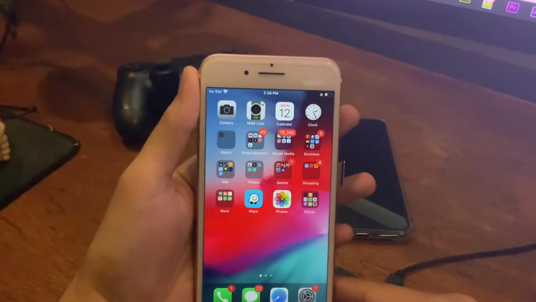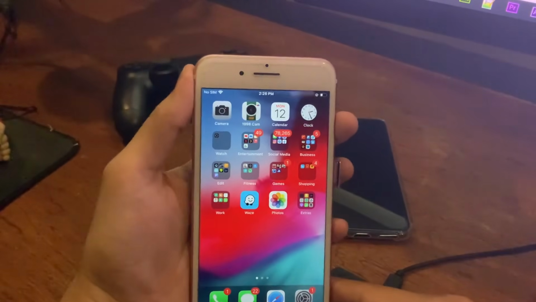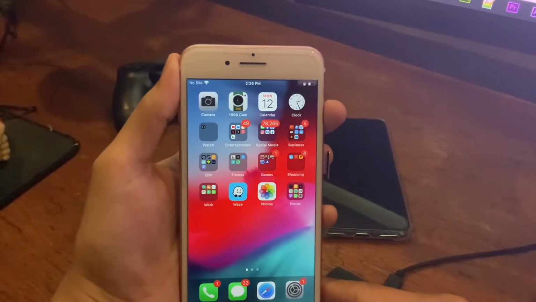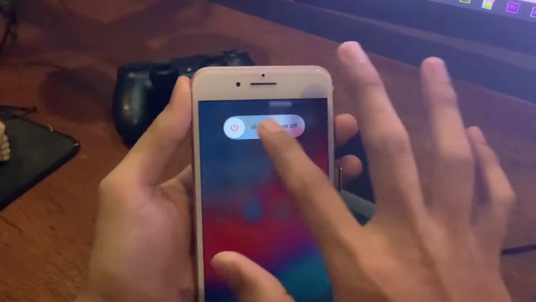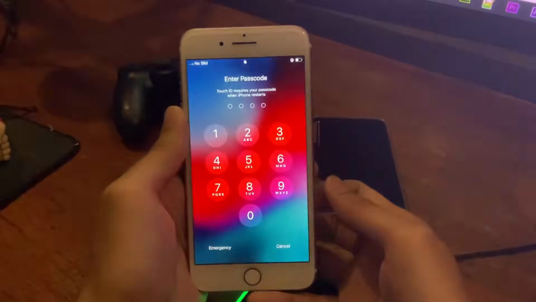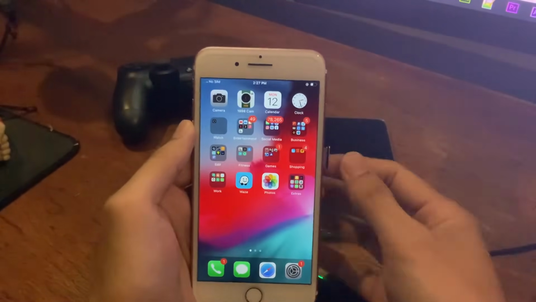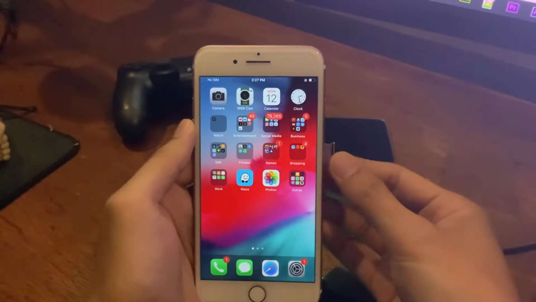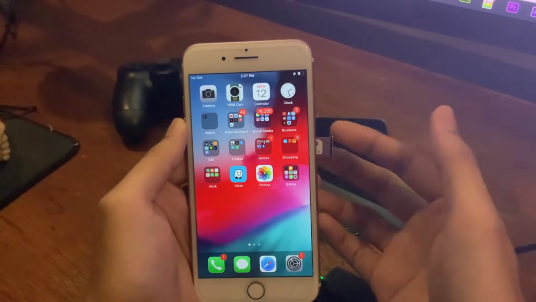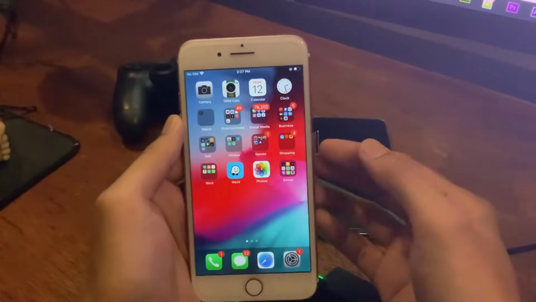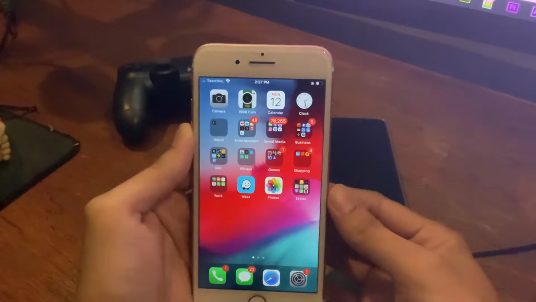Now that we are finished with the unlocking process, let's see if our iPhone is already network unlocked. The network unlocker will only take effect after you restart your iPhone. Let's restart our device so we can check if our iPhone is already carrier unlocked. Okay, now let's insert the SIM card again that we want to use to see if it's still getting the SIM not valid message.